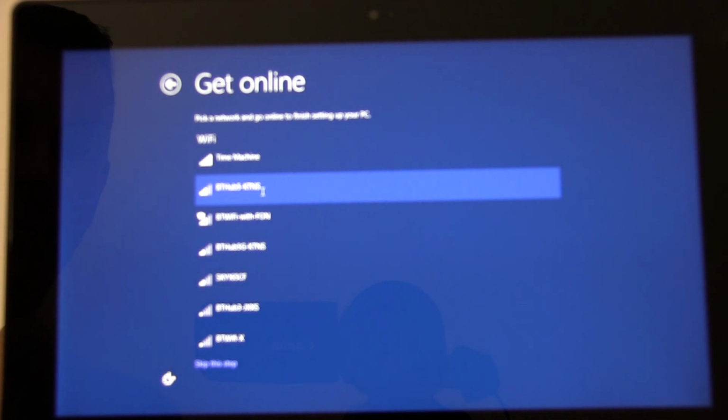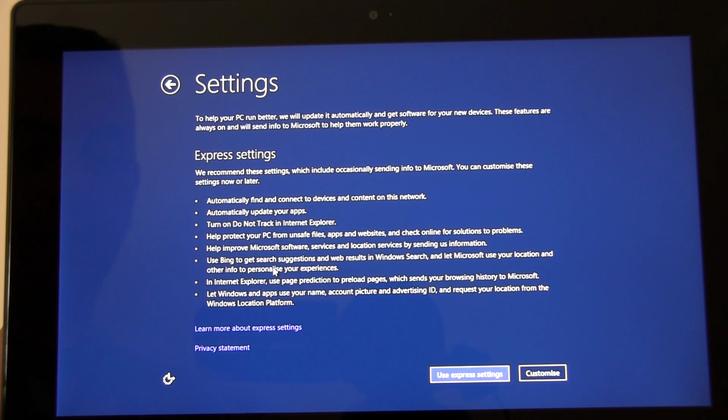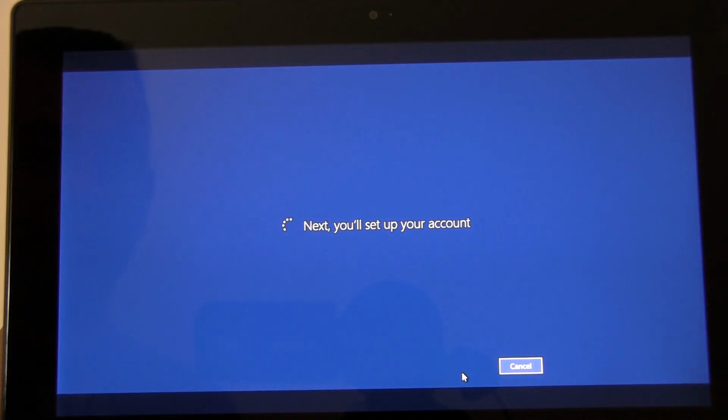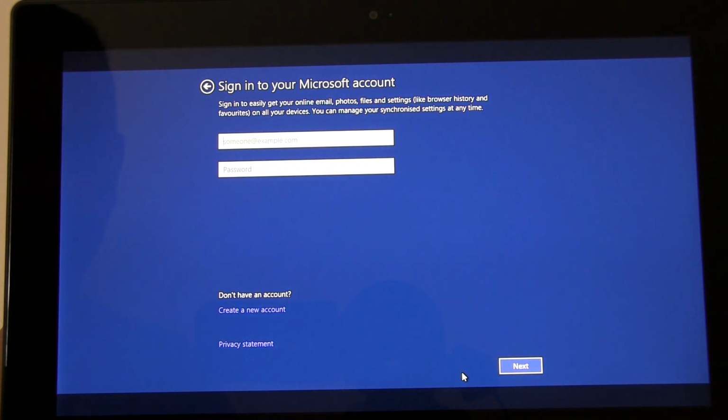Okay. And select our Wi-Fi. Let me get to the settings. So I'm just going to use the express settings. These tend to be fairly standard for what most people want to use. And then we're going to sign in to your Windows account with your Outlook or Hotmail account.